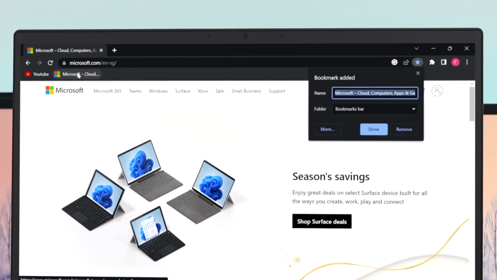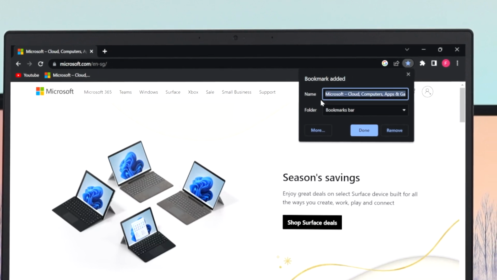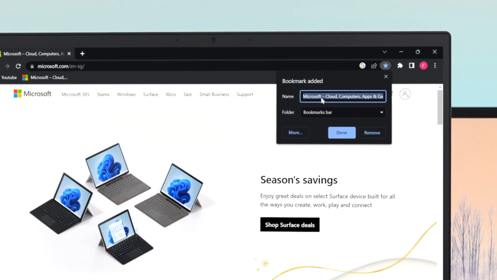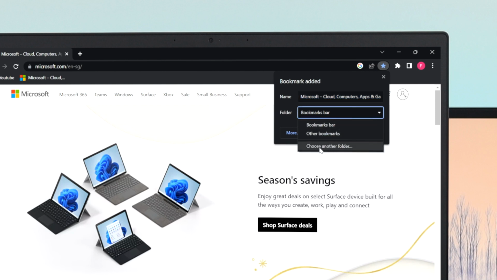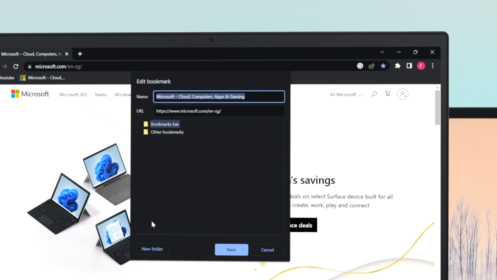And if you want that folder to be accessed at different sites at the same time, then you need to create a new folder for that. To do that, simply come over here and you can rename it if you want. And to create a new folder, click over here and then go all the way from here, choose another folder. From here you can click on new folder and you can give it a name if you want.